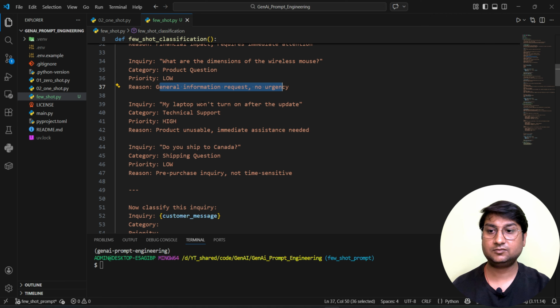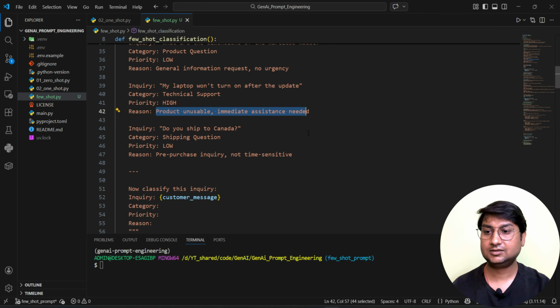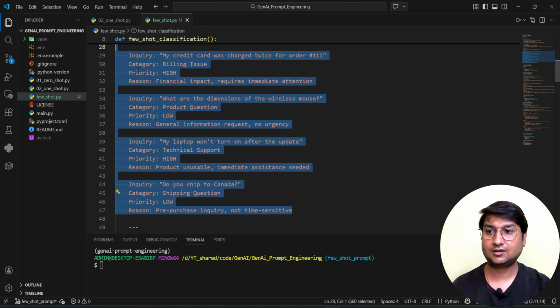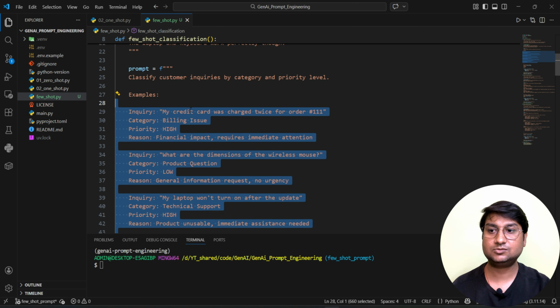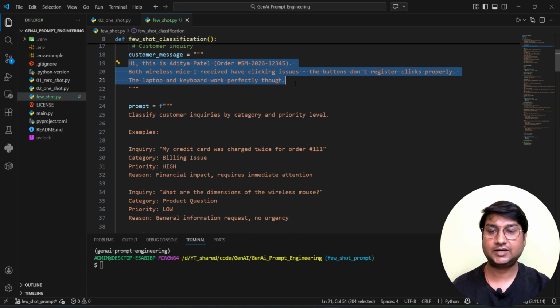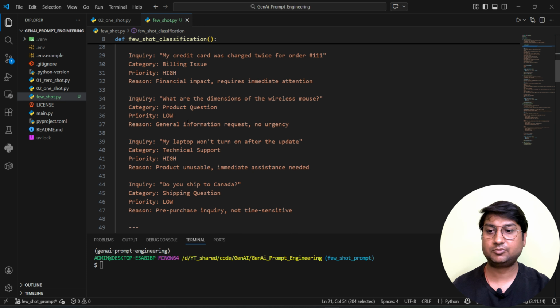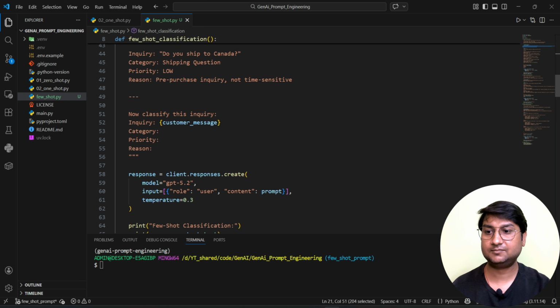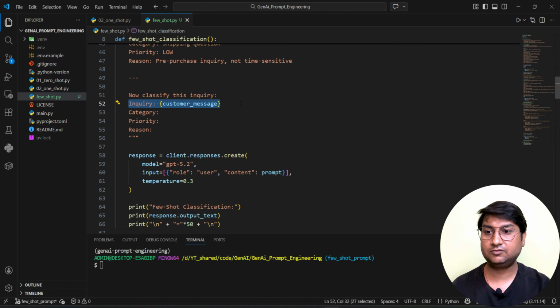"My laptop wouldn't turn on after the update." This is technical support. Priority is high because they are not able to use their product, right? "Do you ship to Canada?" This is just a general inquiry, a shipping kind of question. So we have provided these 4 examples in the prompt, right? Whenever the customer writes a message, we will combine it with our prompt and then give it to the LLM, right? So the inquiry is provided as the customer message.